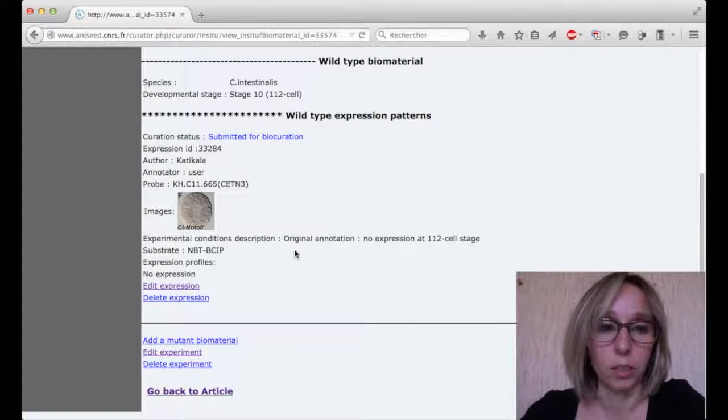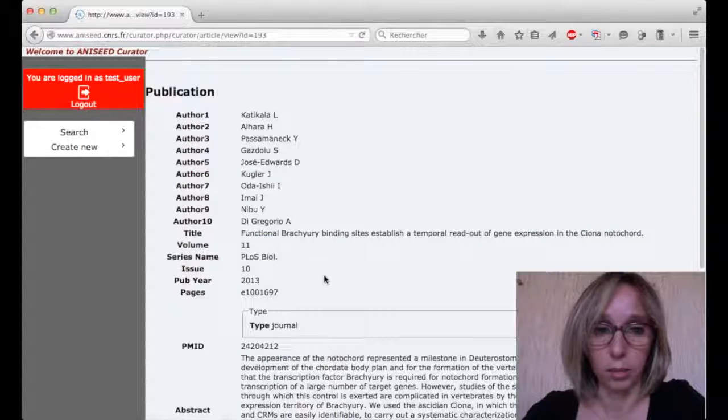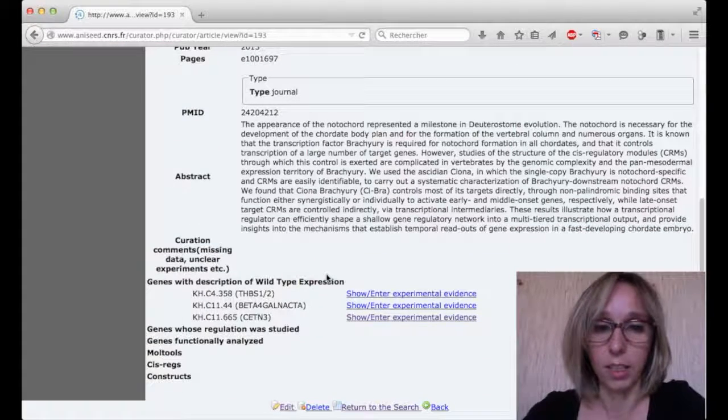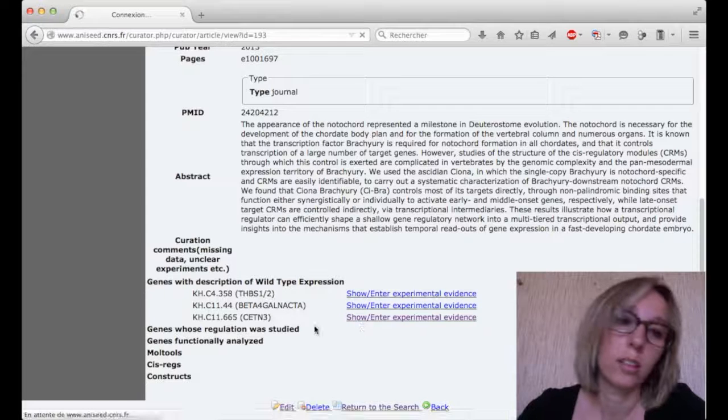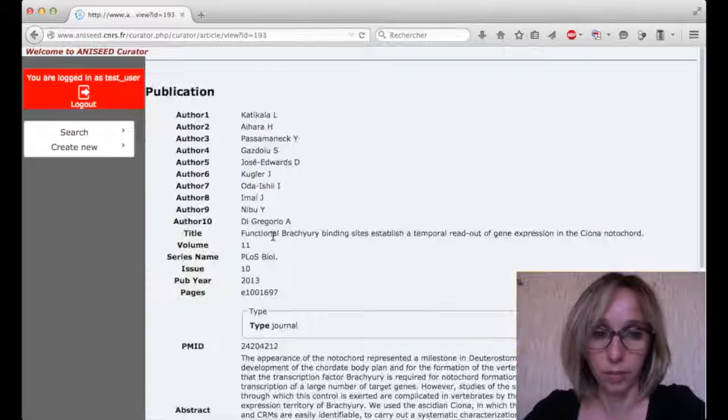submitted for biocuration. Okay. And I can go back to the article, and here my data appears. So it's okay, and I can go back again, and here if I click on the gene, I also have the data I have entered.